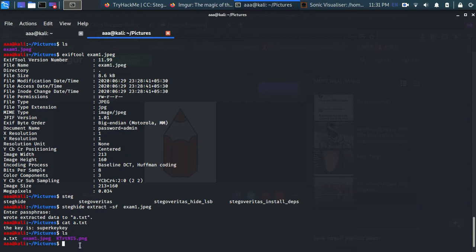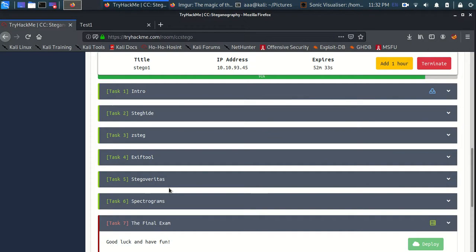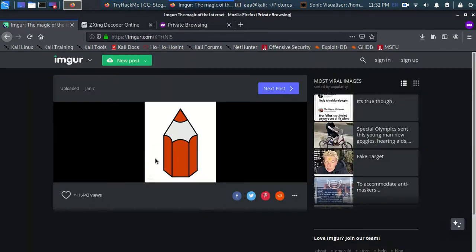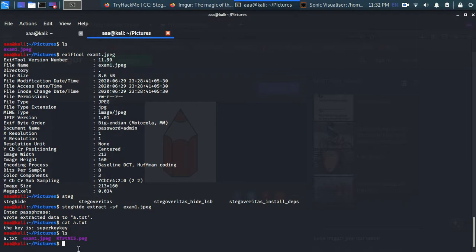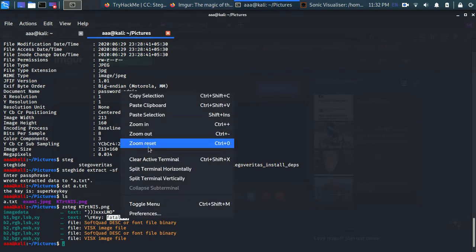So which tool should I use? Any suggestions? Let's try Stegovitas. No? Okay, so this is a PNG. Okay, so that's the number one clue. So let's use zsteg and the name of the file, and yep, this is the key. We have found the second one as well.